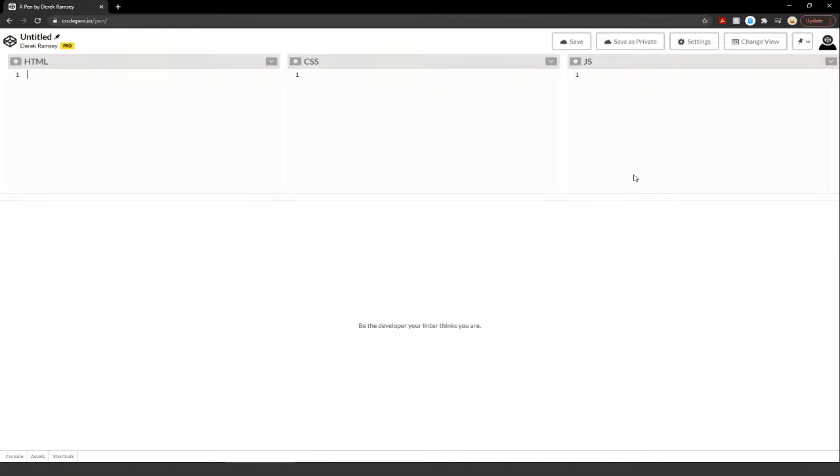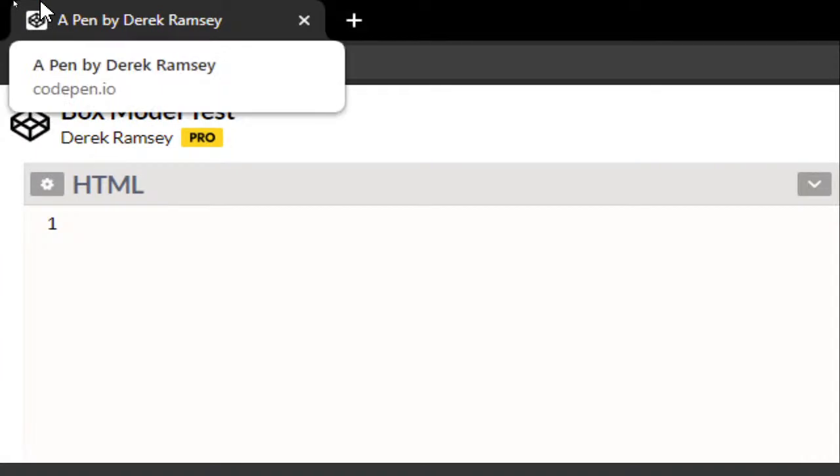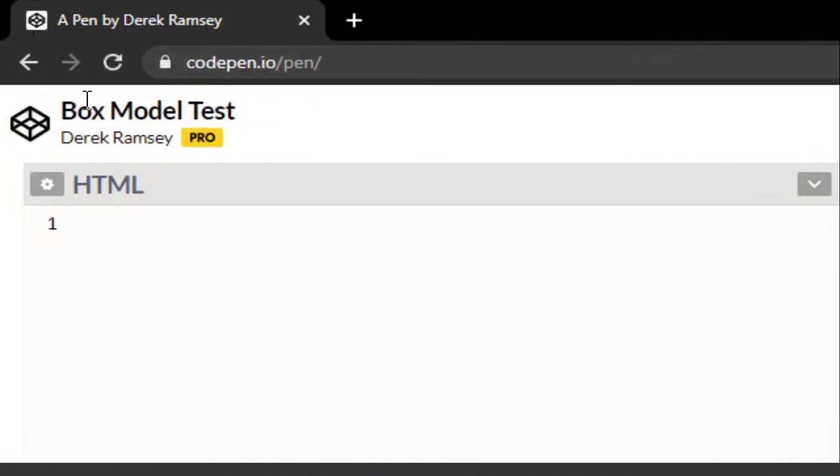So one of the first things that you'll want to do when you get to this section is give it a name. I'm going to click on that little pencil right beside the name, and I'm just going to rename it Box Model Test. And when I hit enter here to commit the name, I want you to pay attention to what happens up in my URL bar. I want you to pay attention to it so much I'm going to zoom in on it. Pay attention to what happens up here in the URL bar when I hit enter to commit this name.